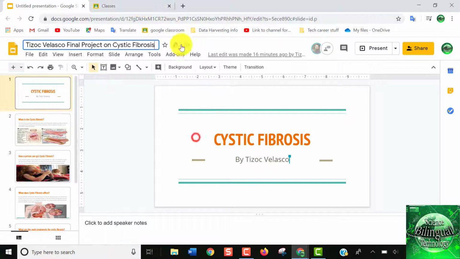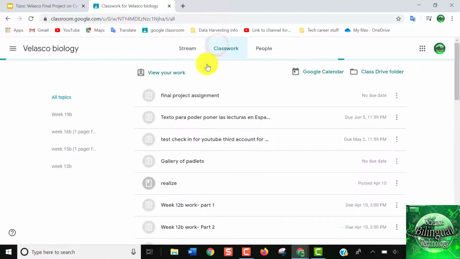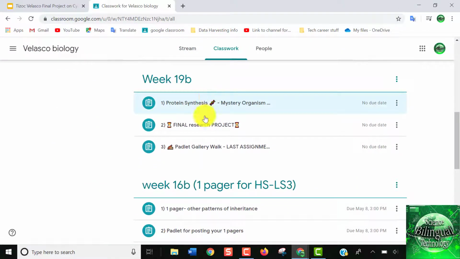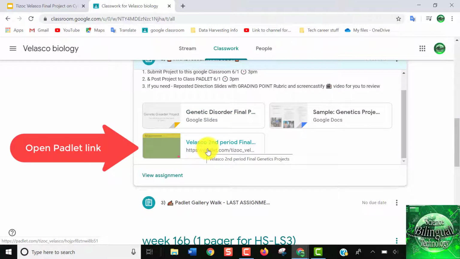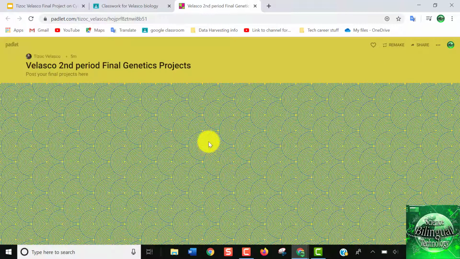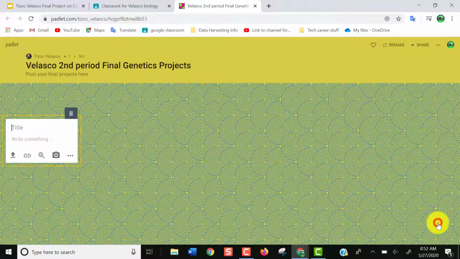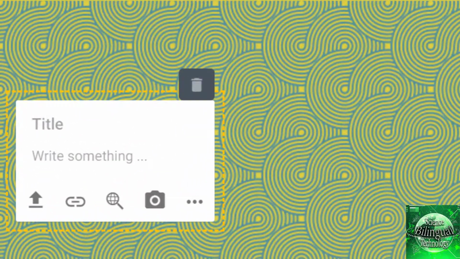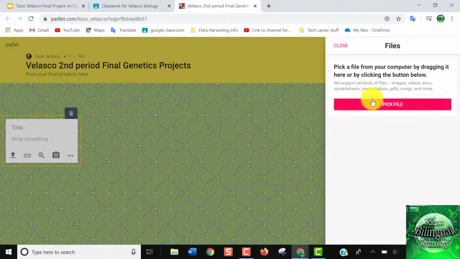Okay, then I'm going to go to Google Classroom. I'm going to find the assignment where I need to post this. It is here. And I'm going to open the Padlet. Once I get to the Padlet, I'm going to click on this plus sign. And then I'm going to click Upload. Then I'm going to click Pick File.